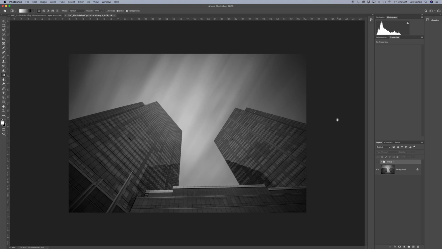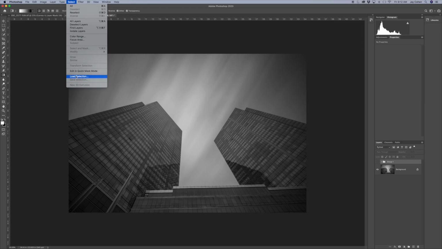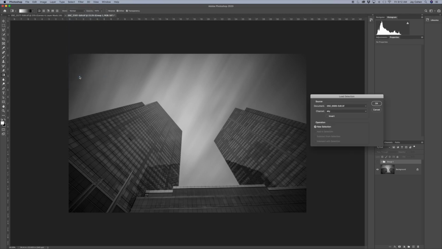I've already made a number of selections, and I use the polygonal lasso tool to select the sky and different parts of the buildings. And I'll be using those selections as I process this image. To make a selection, by the way, you go to Select, and you hit Save Selection, and you think of a name for it. Since I've made them, I can hit Load Selection, and I will start with the sky.